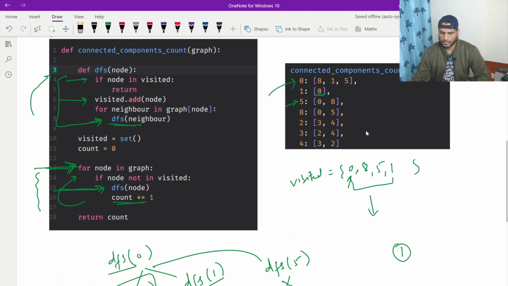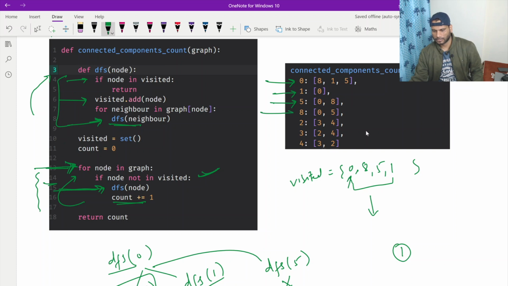We started with 0, so 0 is done. Now 1 is already present in the visited list. Here if you see the condition at line number 14, if it is not in the visited list, then it goes for DFS of node. Since it is already present, because it was already covered in the previous call, nothing happens. Again 5 is already present, 8 is also present, so we are done here.